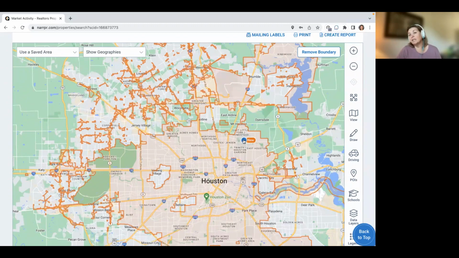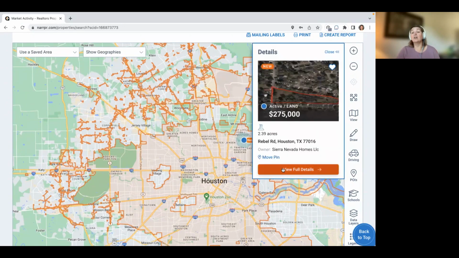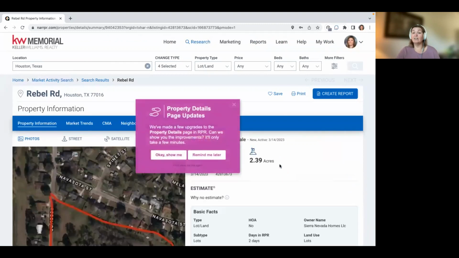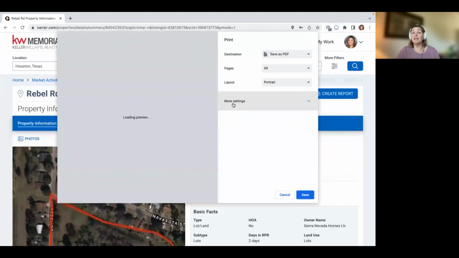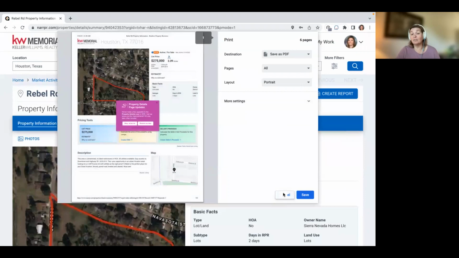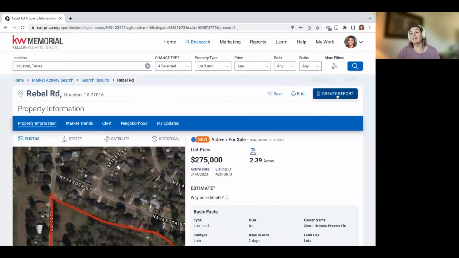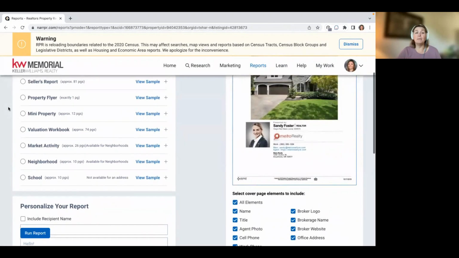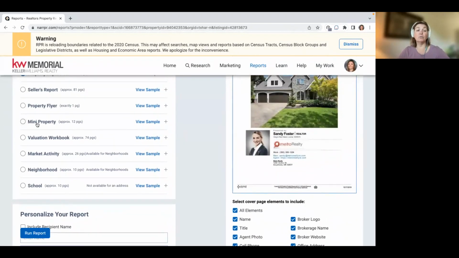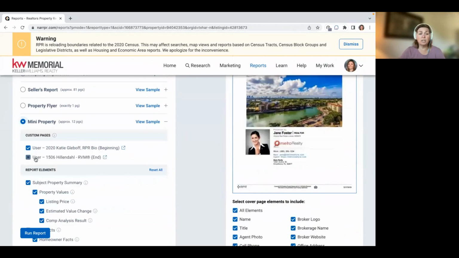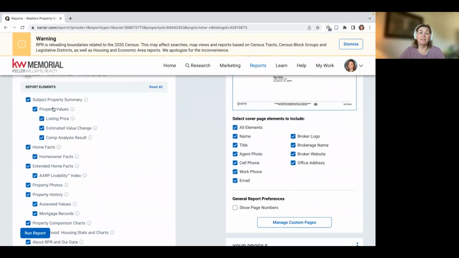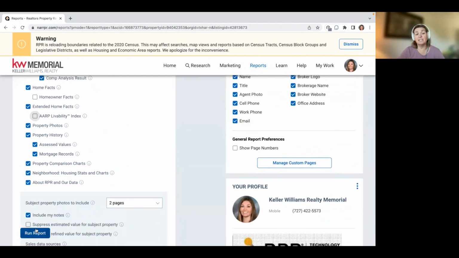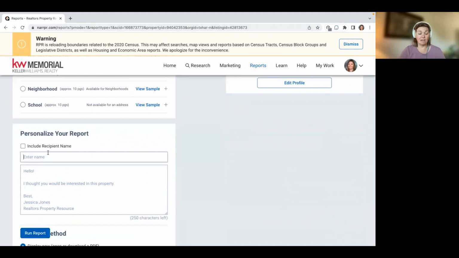And then again, if you wanted to come in and email this out to your client, you can go into view full details. You can print it and email it as a PDF or download it, or you can come in and say, hey, I just want to create a really quick report. I like the mini property report. This is kind of like my go-to. It's short and sweet. I get the property value. I get the home facts. If I want to send photos, I can send photos. And then I can come in.